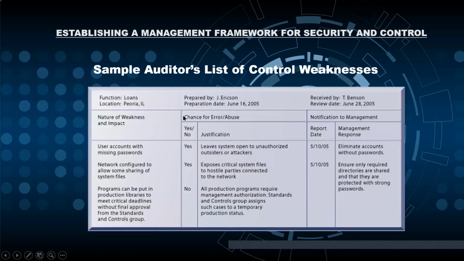As you can see here, ito yung sample auditor's list of control weaknesses. Under the left side, these are the nature of weakness and impact. So under naman sa right side, ito yung management response. So si Auditor Erickson will provide recommendation to the management. Si management naman is expected to devise a plan for countering the significant weaknesses in controls.